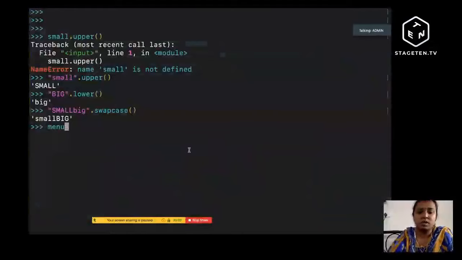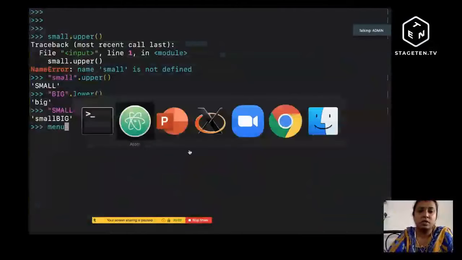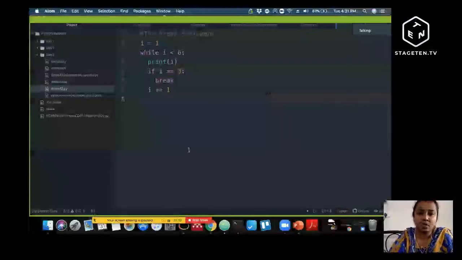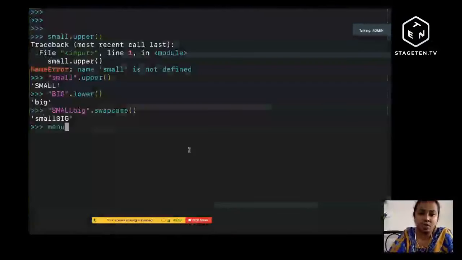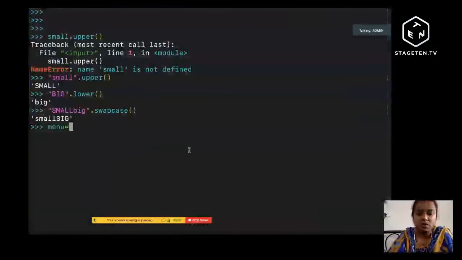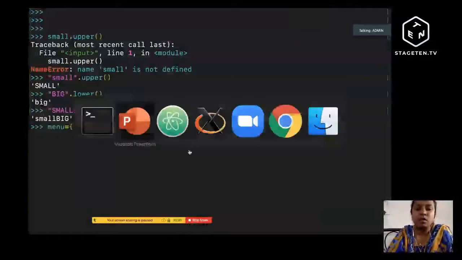So to create a dictionary, you have to create a set, inside open and close braces. Now I am creating a dictionary menu which is equal to idli. You have to separate the key by using a colon. Then you can give a digit, or you can give any value.